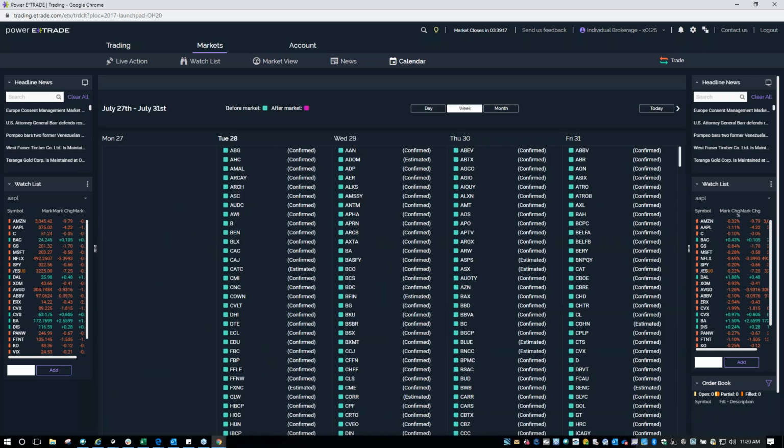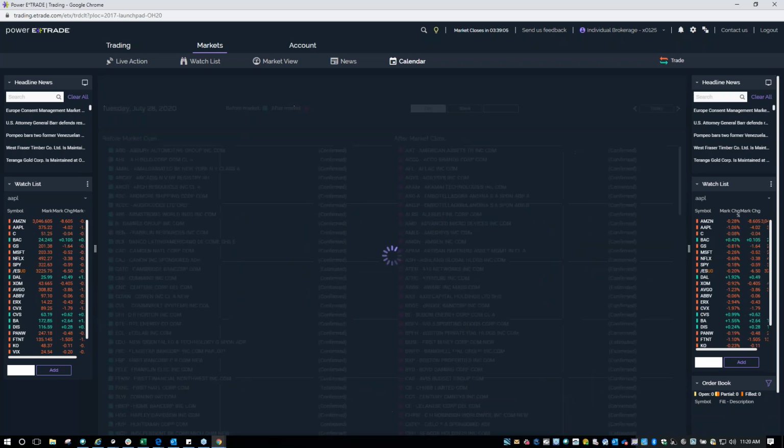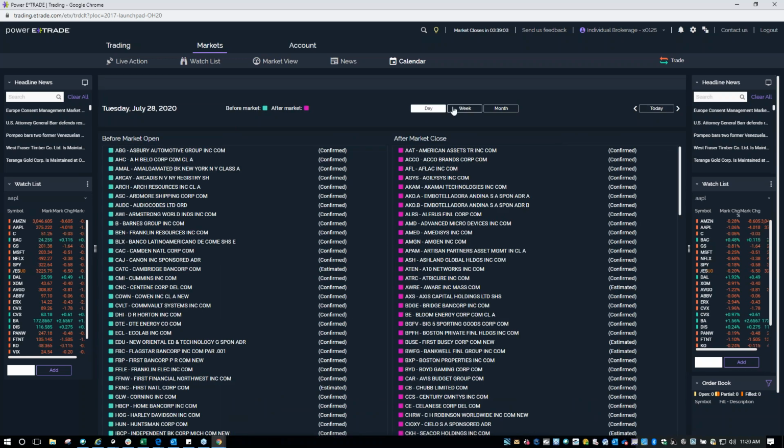And then lastly, under the markets here, we do have our calendar. And this just shows you, before market, after market, people that confirmed earnings. And I have the week. I can go out to a month, or I can just go to today as well. But these will give me, again, we got our before market and our after market. Looks like we got a lot of them here today. But then this calendar is for any earnings reporting happening.